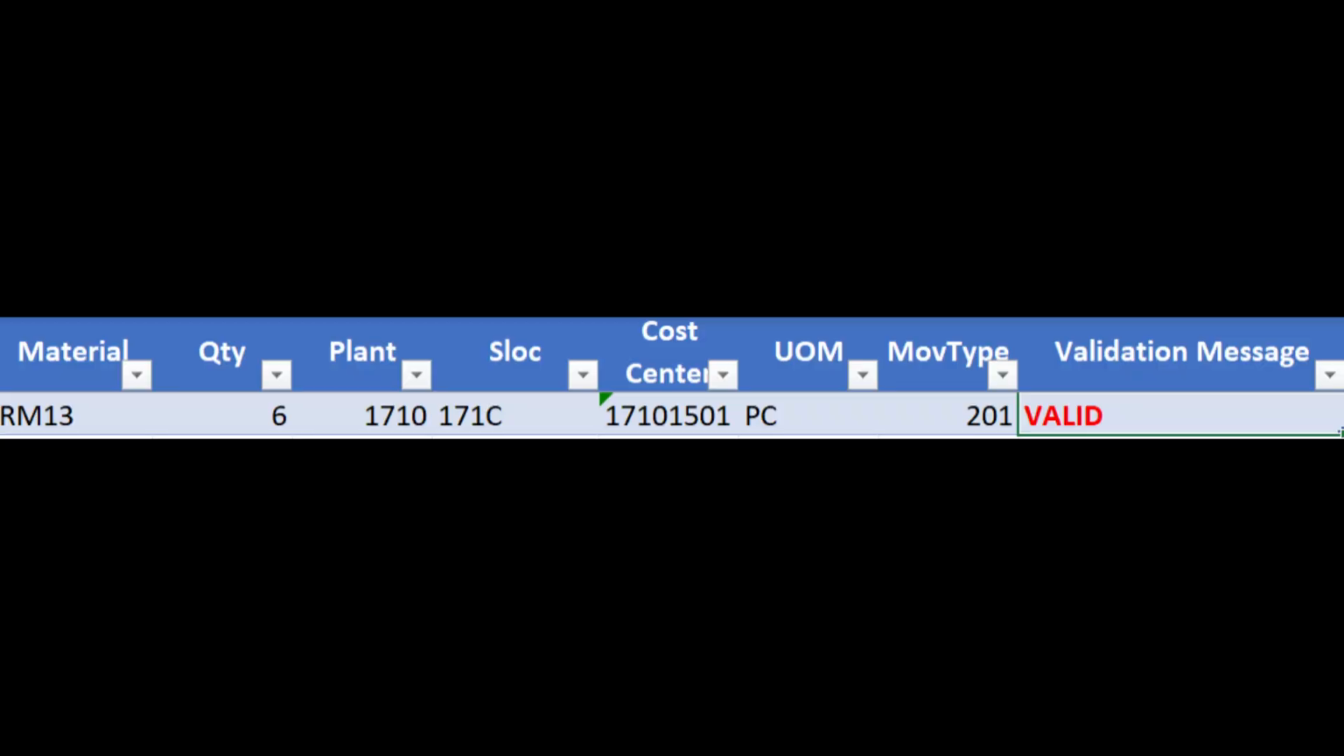But there is another question. Suppose everything is valid. Material exists. Quantity is numeric. Plant, storage location, cost center, and movement type are acceptable. Should the automation immediately execute the SAP transaction? For this workflow, my answer is no. Valid means the request is technically acceptable. It does not mean the request has been authorized.